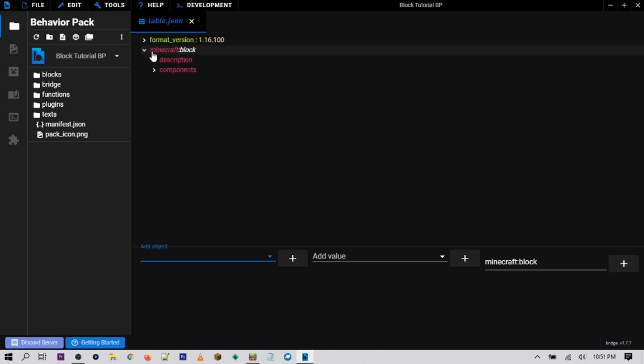And then you want to open up this one where it says Minecraft block. Go to the description, and you want to give it an identifier. For the identifier, the first thing you want to do is give it a namespace. I'm just going to put TUT for tutorial, and then the name of the block. So I'm going to call this one table since I'm making a table, but you can name it whatever you want. Just make sure you remember what you put as an identifier. Then just hit enter. And this is your identifier for the block. You're going to need this for a few things, so remember what you put as an identifier, because this is what it's going to use in game to identify your block.